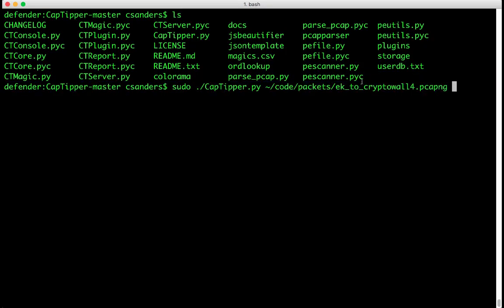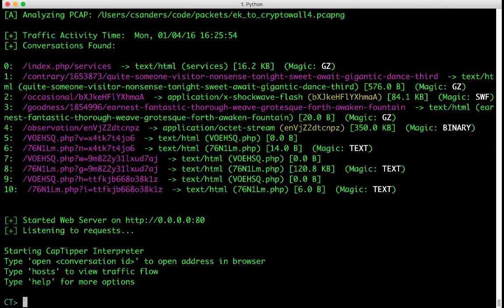So I'm opening one that we're going to examine later in this course, EK to CryptoWall 4, which has a lot of HTTP traffic in it and is a really good example of a packet capture that we can use to learn a little bit about the capabilities of this tool. Notice I'm running it with the sudo command, and that's because CapTipper creates a web server instance to provide additional capabilities for the analysis. And we'll talk about that here in a minute.